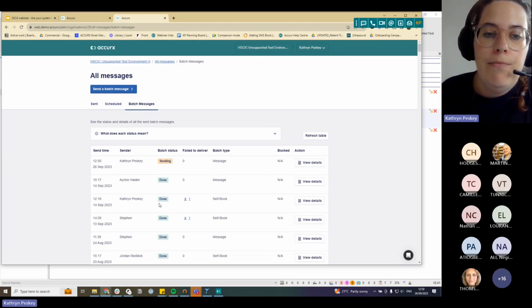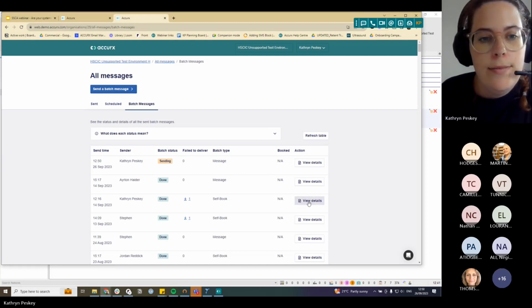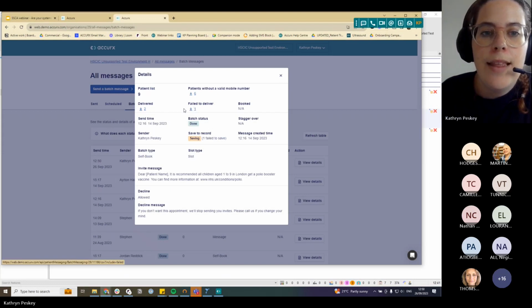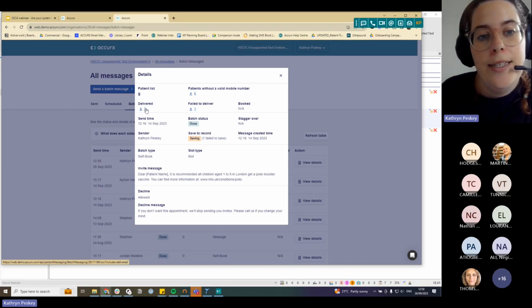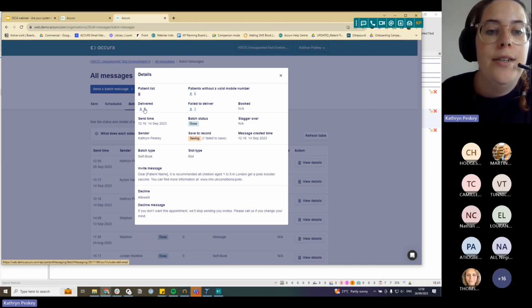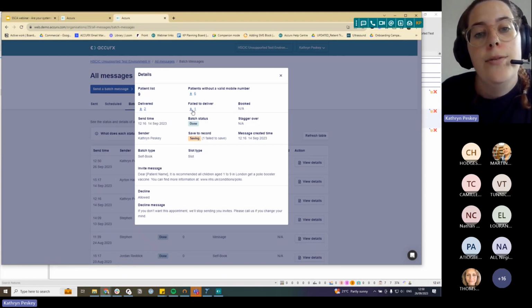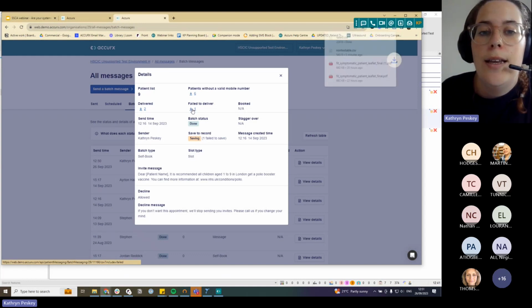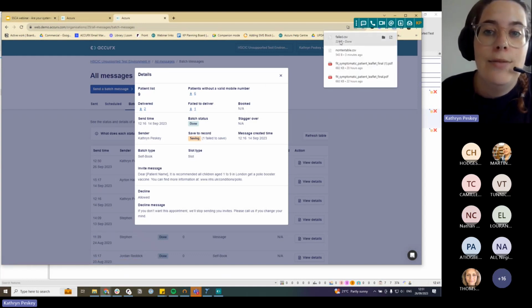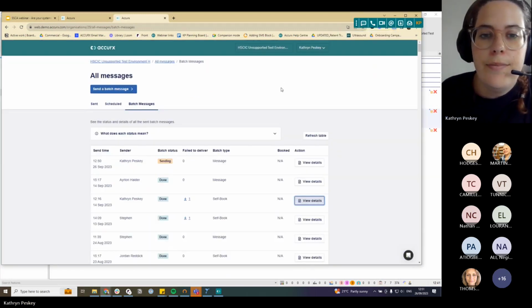So you can see another one that was sent earlier in the month. If I click view details, then I can see that 2 messages were delivered, and if I click anywhere on this number, then I will be able to download a list of those patients who have received the message. But I can also see 1 patient the message failed to deliver, so I can click that and download that list as well, and then I can make sure that that patient is reached a different way.